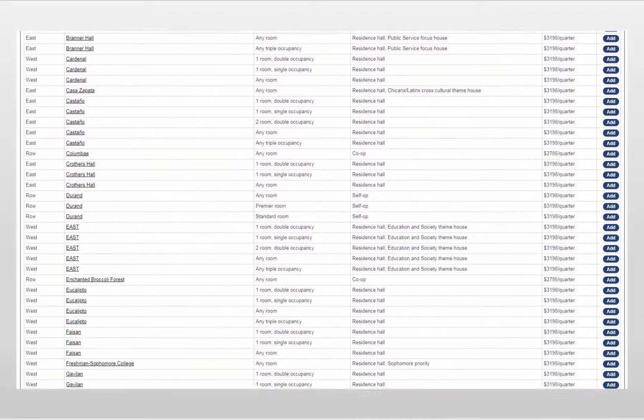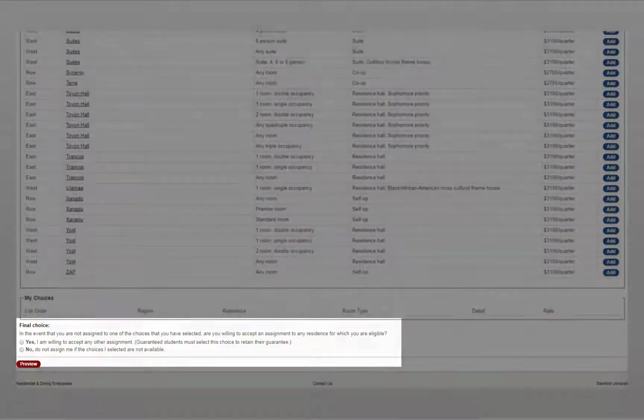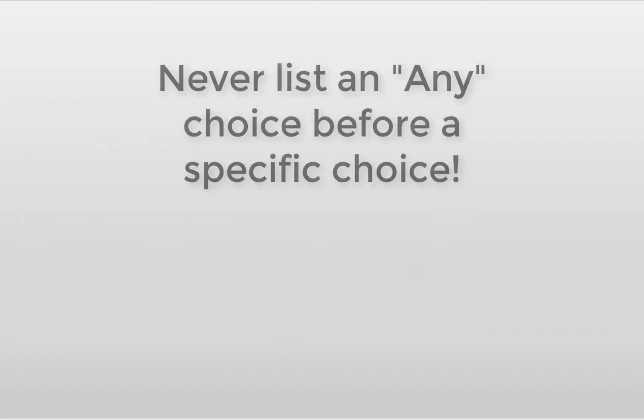If the computer gets through your entire list and can't find a vacancy for you, it then considers your final choice. Now here's a mistake students sometimes make. In this example, the student has listed any Xanadu, then Xanadu Premier, which means a single or a 2-room double, and then Xanadu Standard, which means you share a room with another person, such as a 1-room double, a triple, or a quad. You should never list an any choice before a more specific choice.